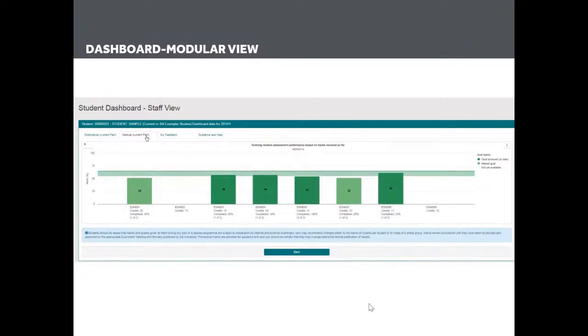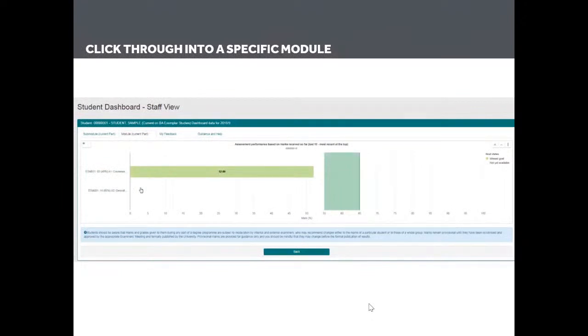So if I click on one of those bars, on one of those modules, one of those columns, I get a little bit more information. I can see all of the individual pieces of work that a student is expected to submit in this module, just 2 in this case. So one piece here has been finished and marked, and the other one is outstanding. And if I want more information still, I can drill down again.